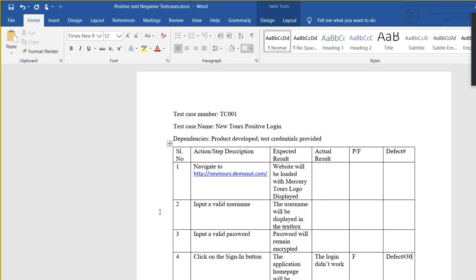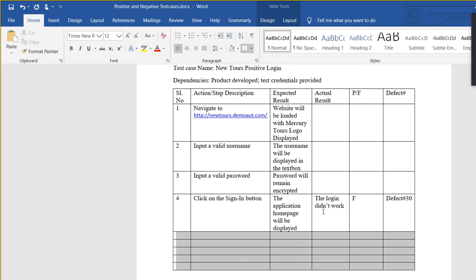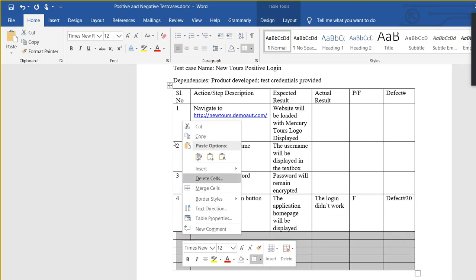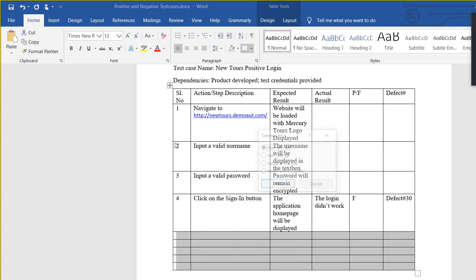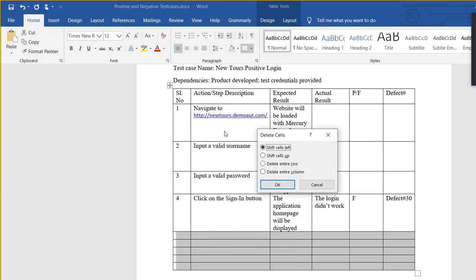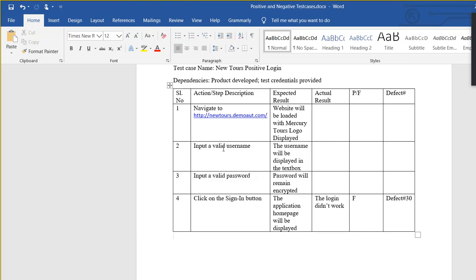This is positive testing, where you supply valid credentials, and we are calling it positive testing. Here we supply valid data, and we make sure that the application is behaving as expected. Now I'm going to write a test case for negative testing. Right, let me just delete.